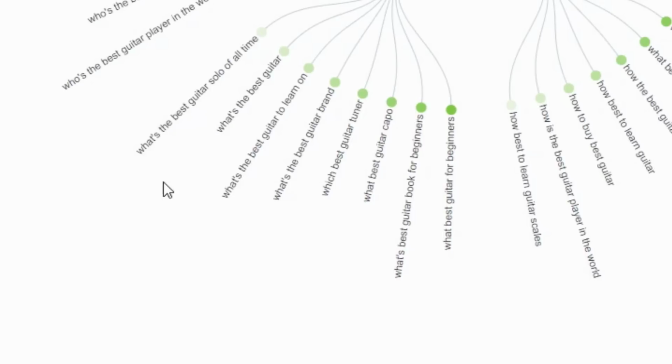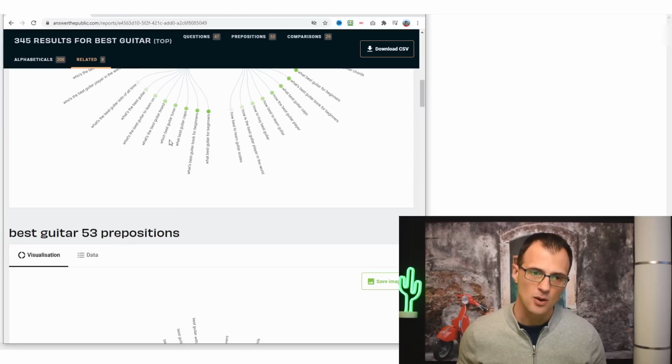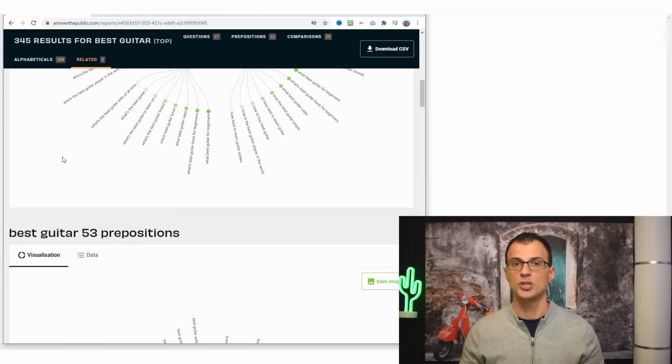What's the best guitar solo of all time? What's the best guitar to learn on? What's the best guitar brand? Which best guitar tuner? Which is the best guitar tuner? So all of these things are actually great ideas for your blog post content.